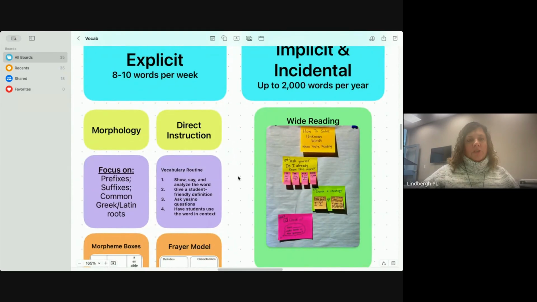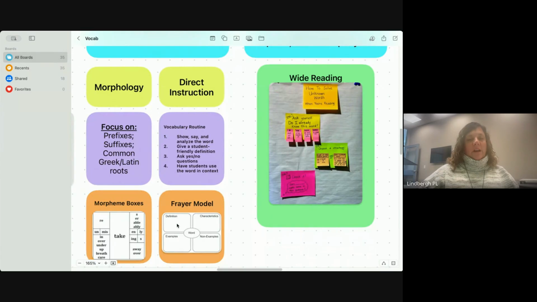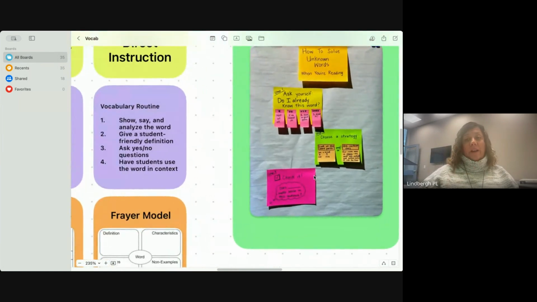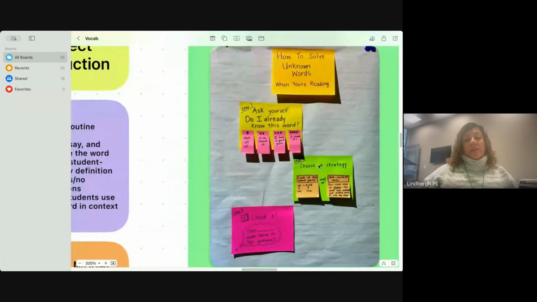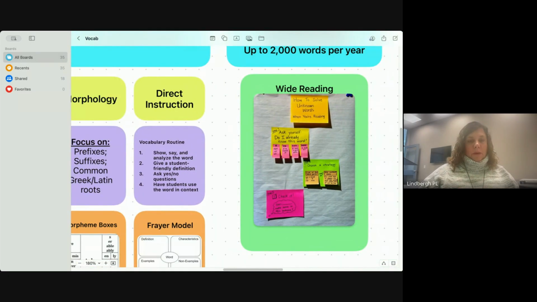So explicit instruction is our direct instruction that we're doing with Benchmark resources. A lot of explicit instruction also revolves around morphology. So there are just some strategies and ideas on this free form that you can use. We also want kids to get to the point where they are doing wide independent reading with strategies to solve words that they don't know. So all these resources are compiled and put together. And I'm going to jump over and switch resources.